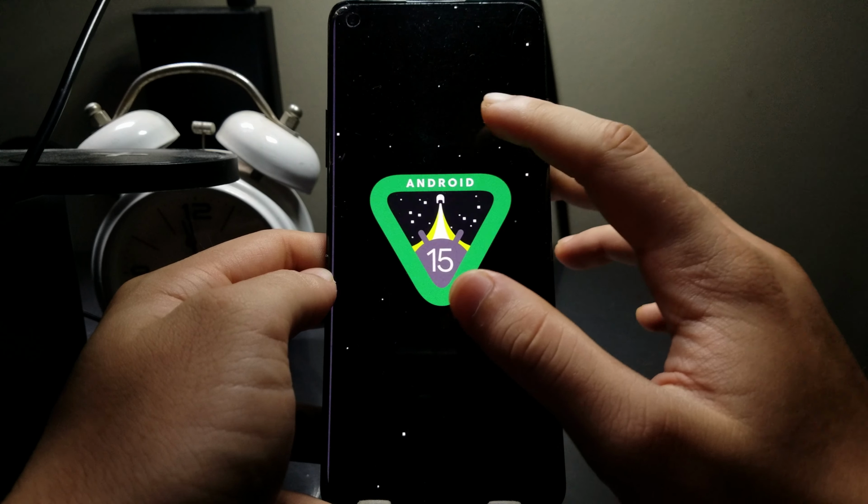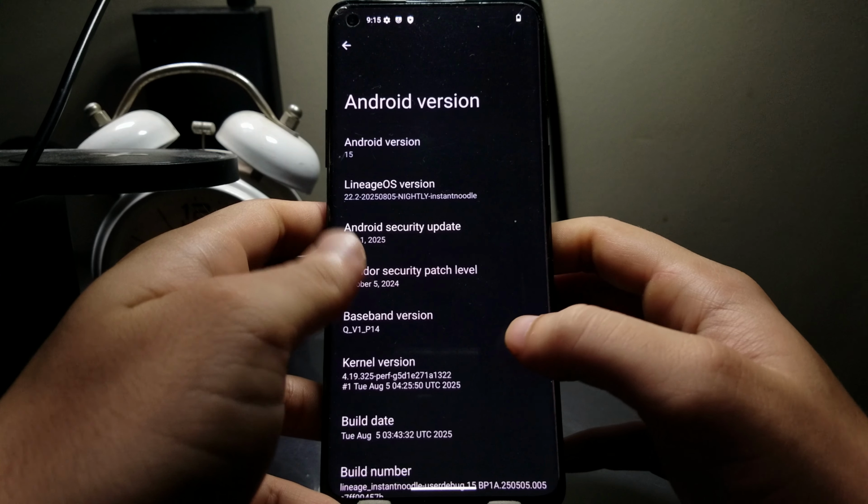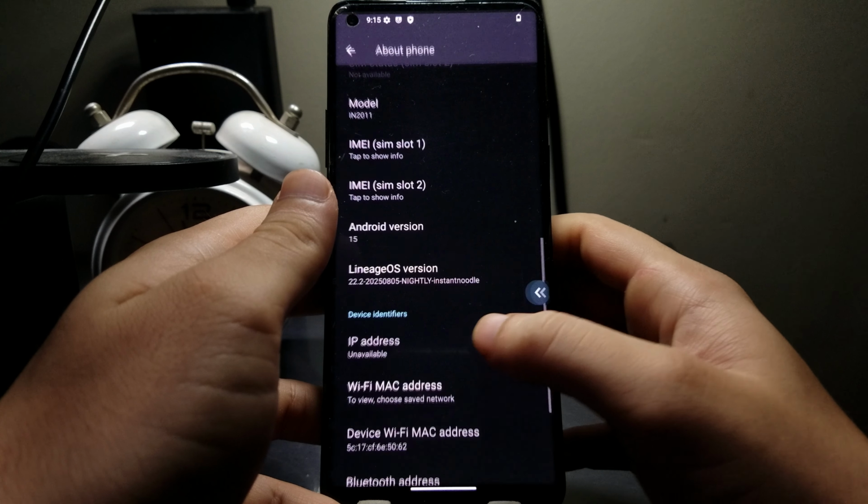So yeah guys, this is it for this video. We have installed Android 15, which is LineageOS 22, on a OnePlus 8 phone.